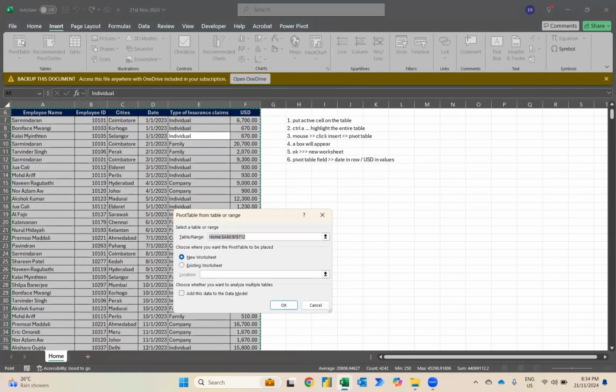When you press Pivot Table, you will notice that a box will appear. By pressing OK, you will go to a new worksheet.